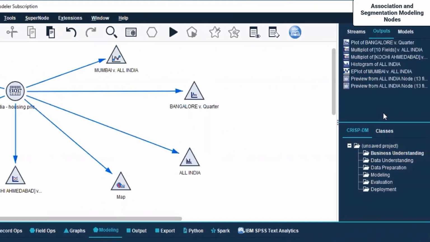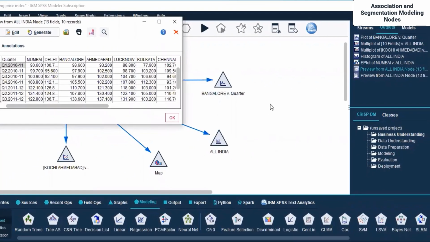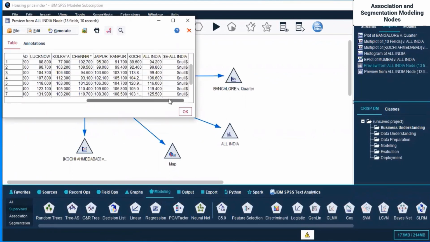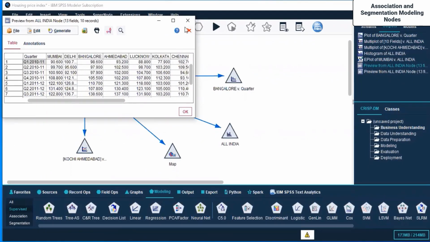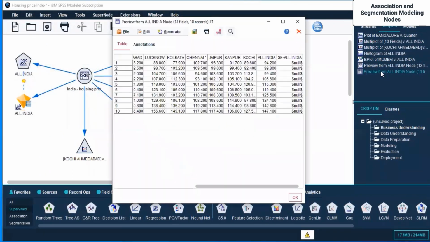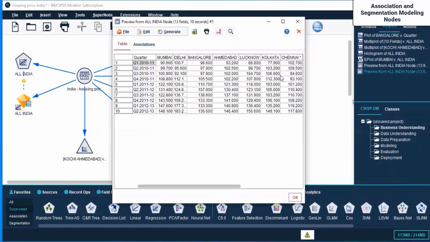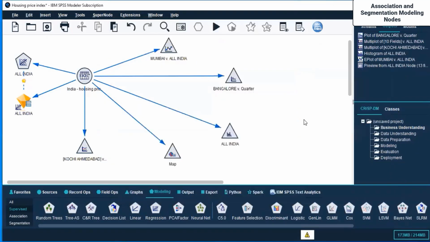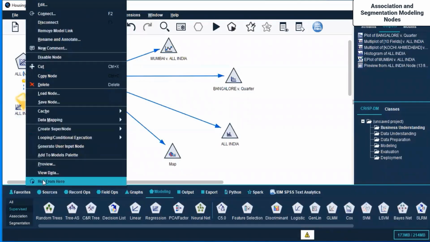Let's click on the outputs. So out here it is showing us the preview of all India nodes. Let's double click on this. Yeah, this is how it shows. And that's the second file that we have created. So I'm going to come back here and delete one of these. Right click and delete.